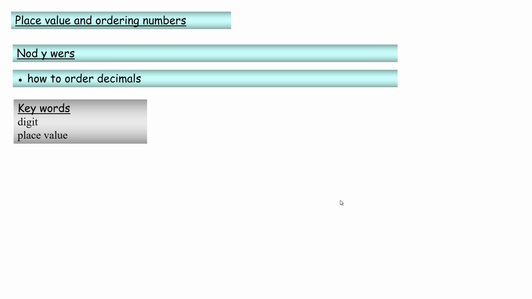Okay, heading today: place value and ordering numbers. I want you to hit pause in a second, copy the heading, lesson objective and keywords down, then write starter on the line, and when you're ready, hit play and we'll move on to the starter.